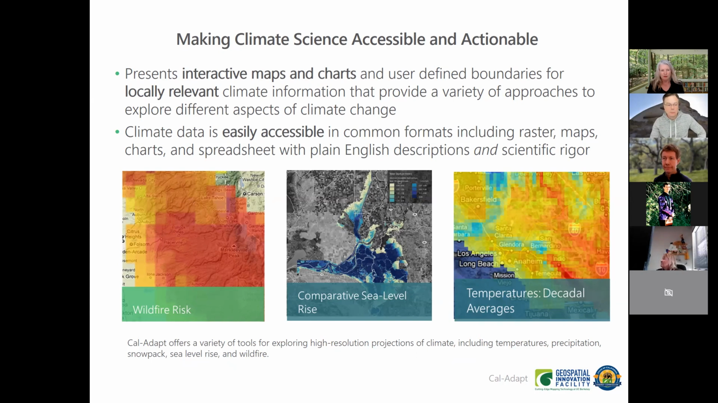So we do that by presenting interactive charts and maps. For locally relevant climate information, users can enter their own boundaries and look at their own areas of interest. And then we always try to make it easily accessible by using plain English descriptions to describe this data. The data is all peer-reviewed, best available science, and our job is to make it easier for people to use this complex climate information.